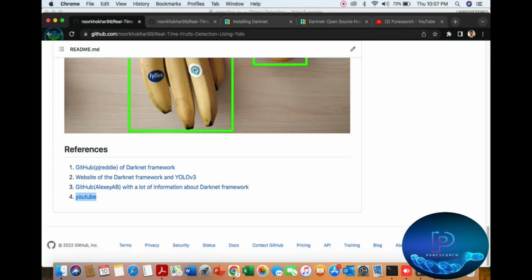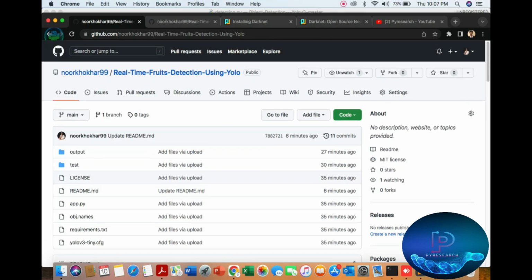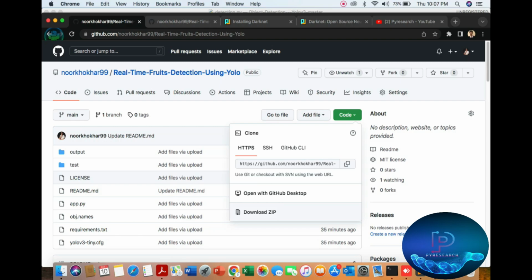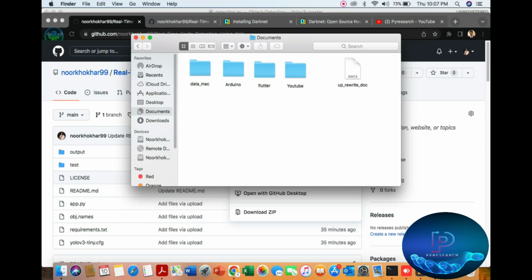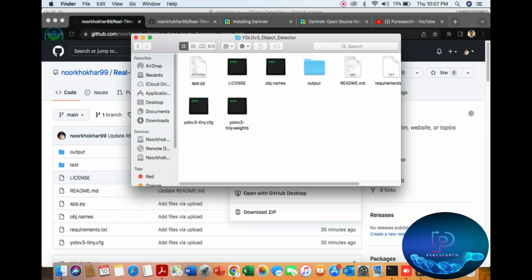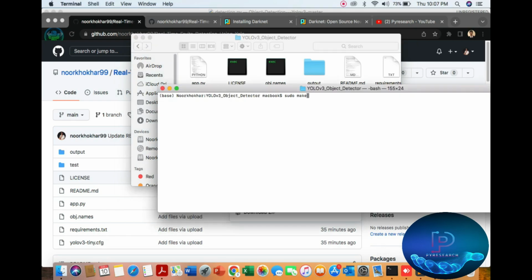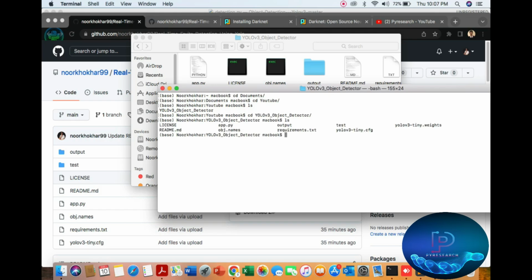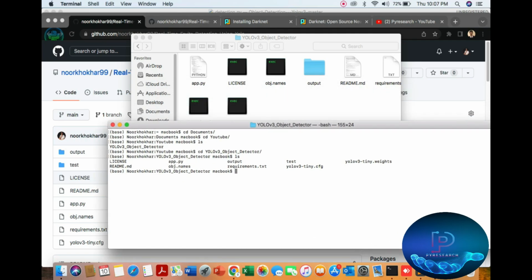Okay, let's start the topic. First of all, download the code yourself. I already have it in my Documents folder. Here you can see YouTube. I am already in my terminal. Then I am going to the main directory, Documents, cd YouTube, ls, cd YOLO 3 object detector, ls. Here you can see all the files of YOLO.